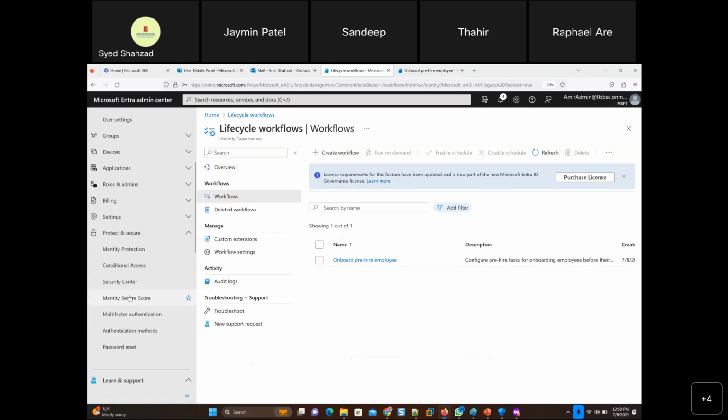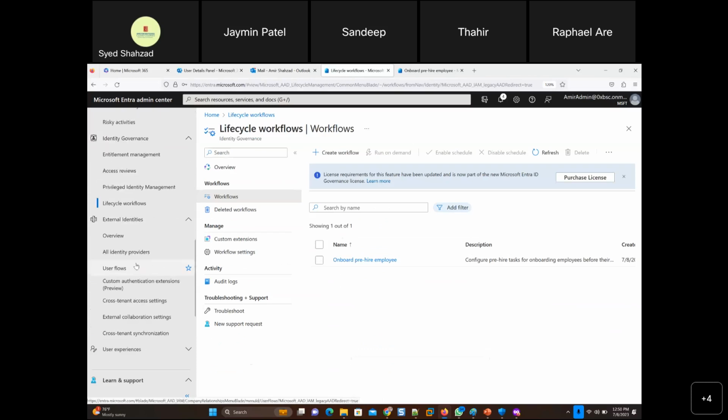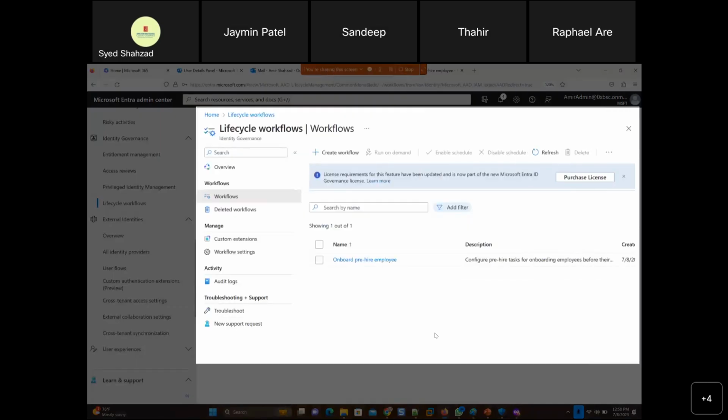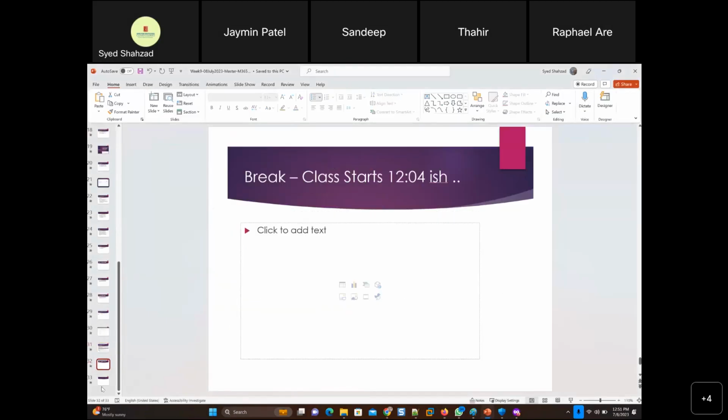Okay, let's go ahead, and after identity governance is external identities. So in the external identities, okay, lifecycle workflow. This is pretty amazing, guys.